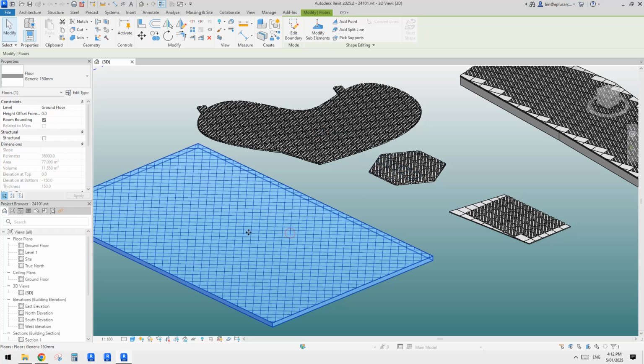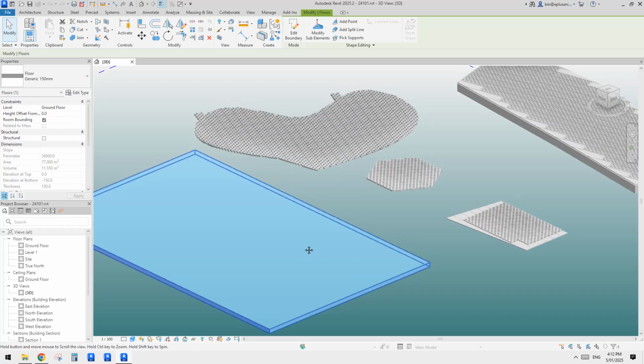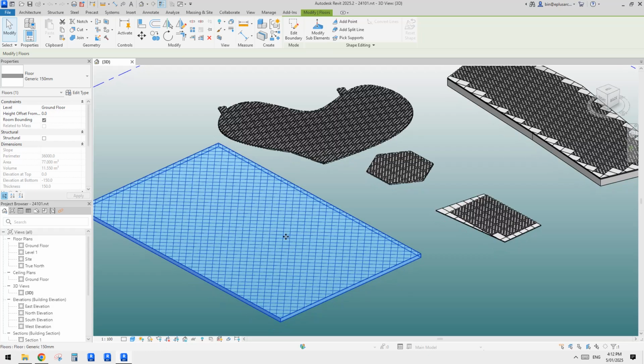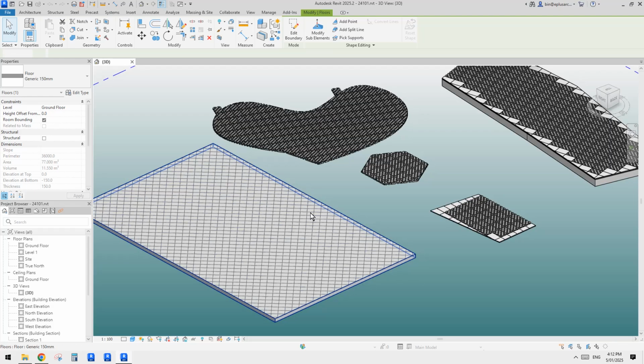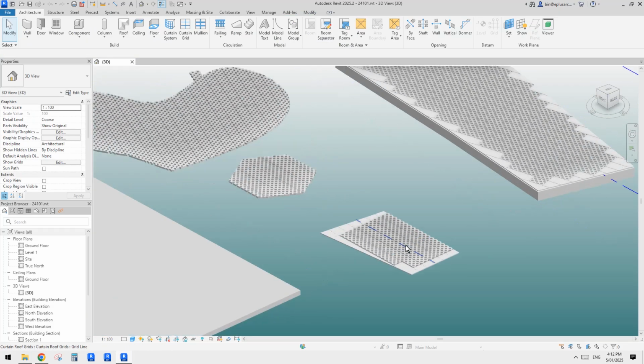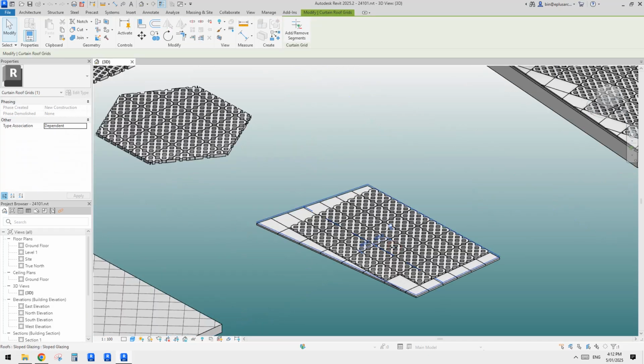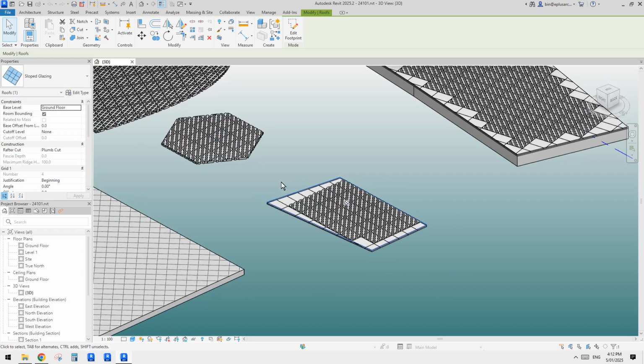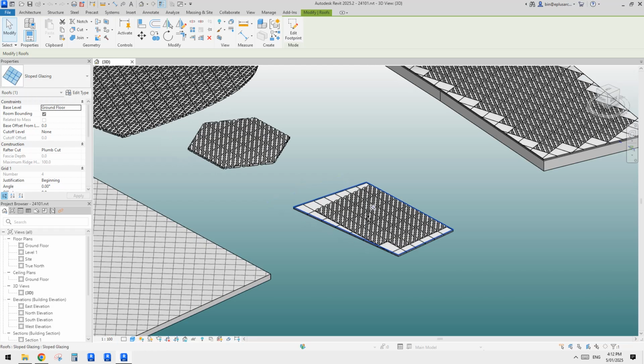We use some surface pattern on a material and then create that floor with that material. We also tried different methods. For example, we create a curtain panel and use that curtain panel in a sloped glazing.